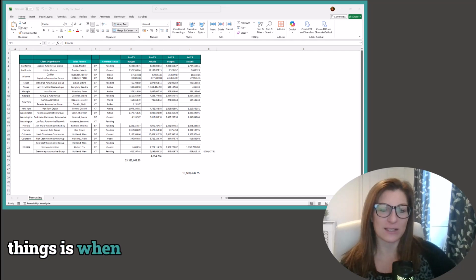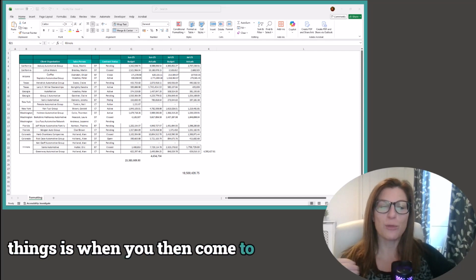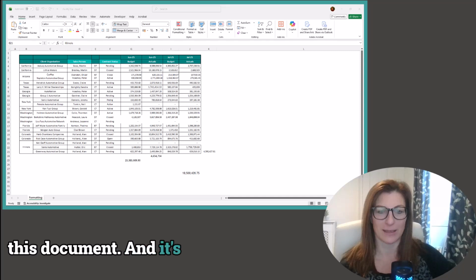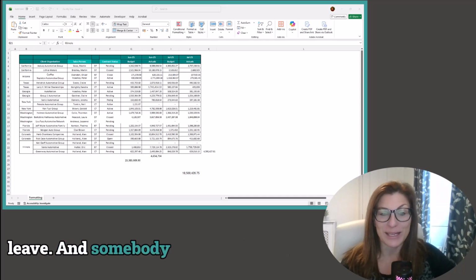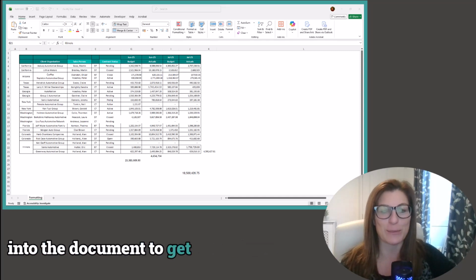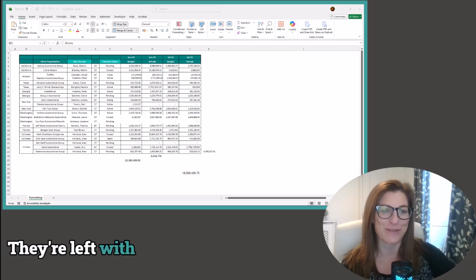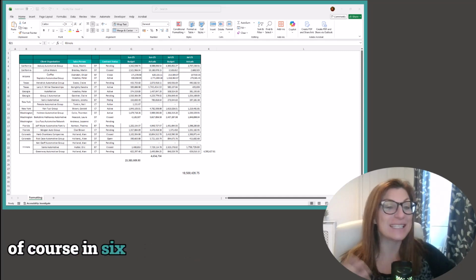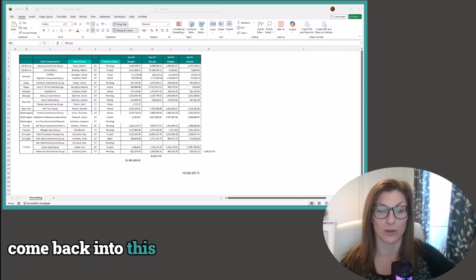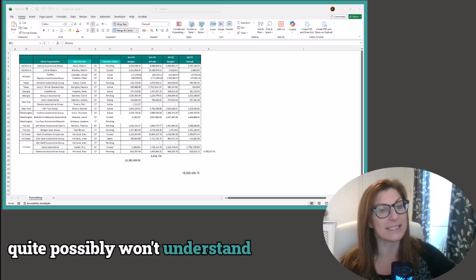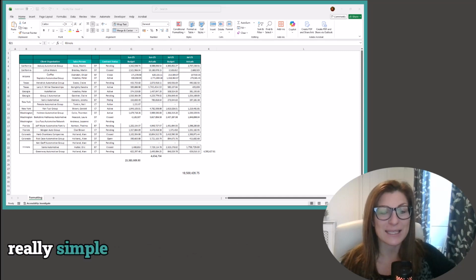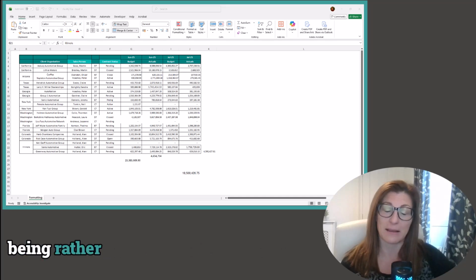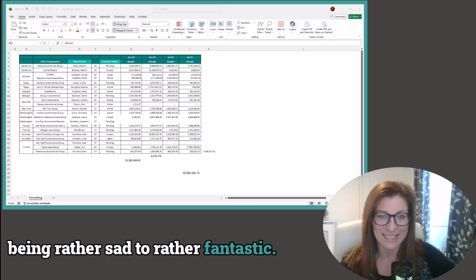The problem with these sorts of things is when you then come to share this document, it's not really ready for sharing. Or if you're away on annual leave and somebody needs to jump into the document to get some answers, they're left with more questions. And of course, in 6 months' time, if you come back into this document, you quite possibly won't understand it either. So let's have a look at some really simple ways that we can actually improve this and fix it from being rather sad to rather fantastic.